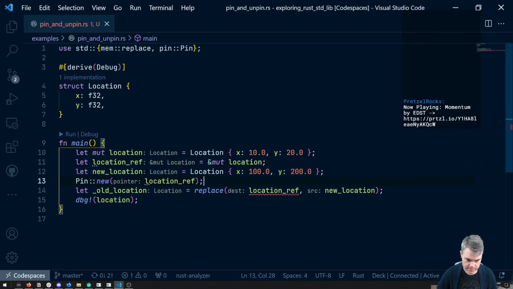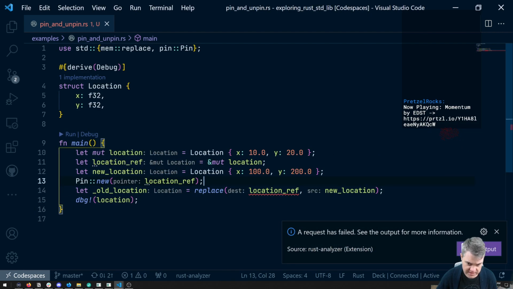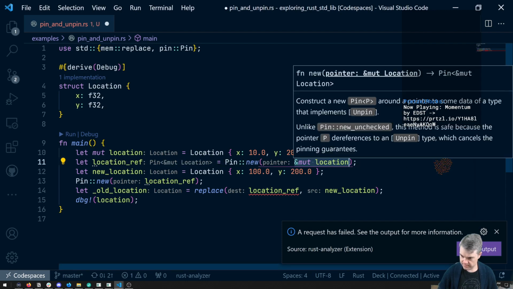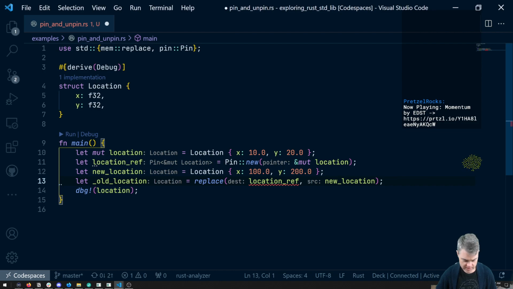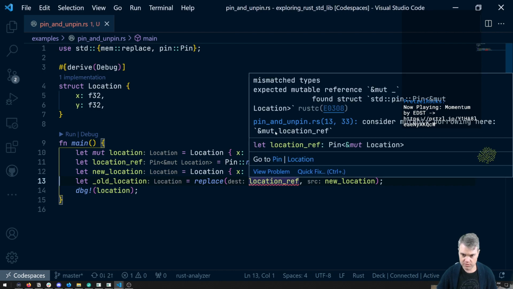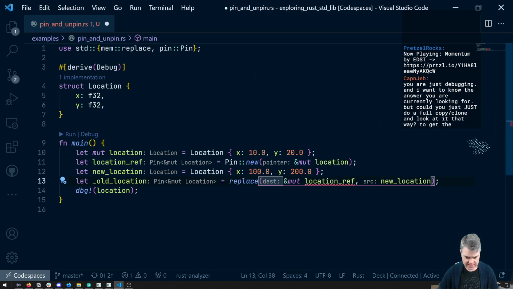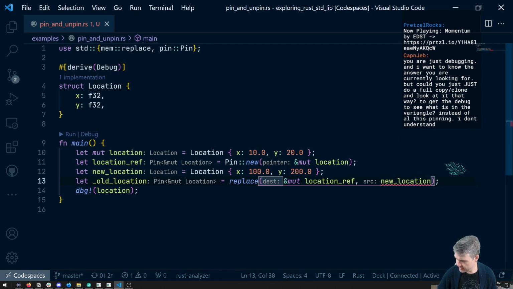So we pin it like this. Really, I want to do this. Pin::new, like that. So we're pinning this location reference. Now we have this pin, so I can't actually do that. I don't even think I can do this. It's not going to let me do this because, hey, you're not the right thing.